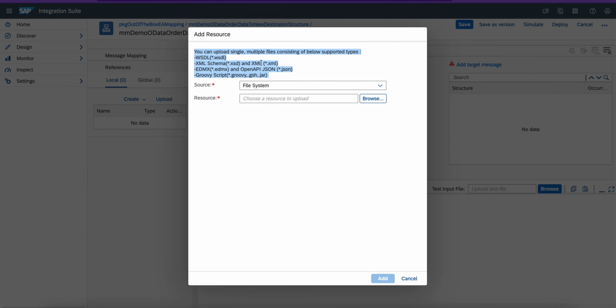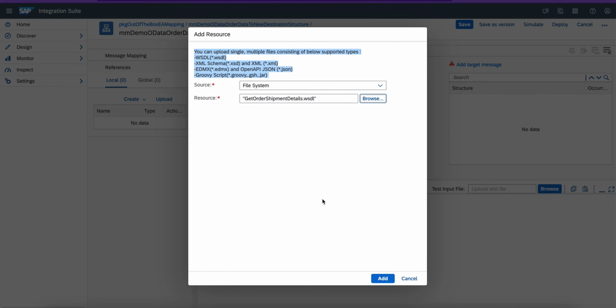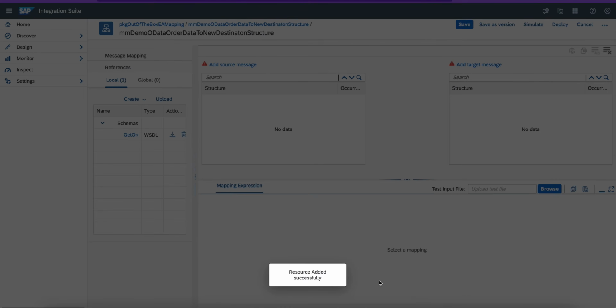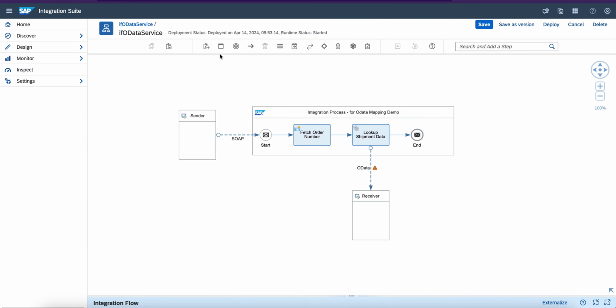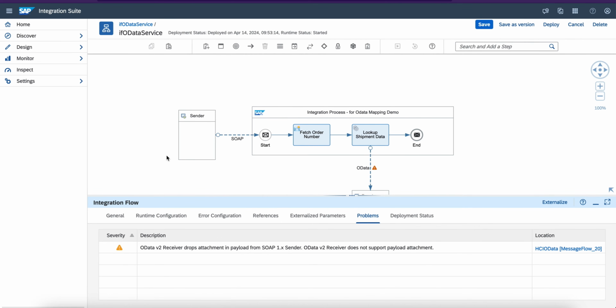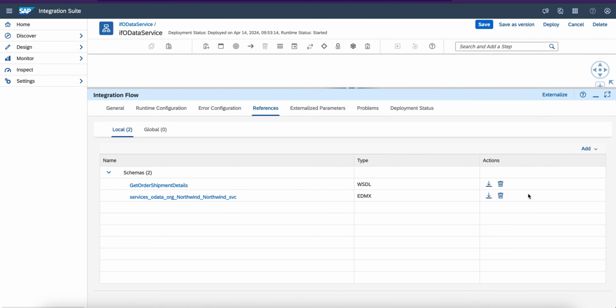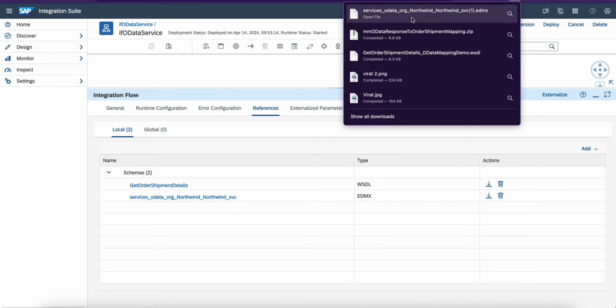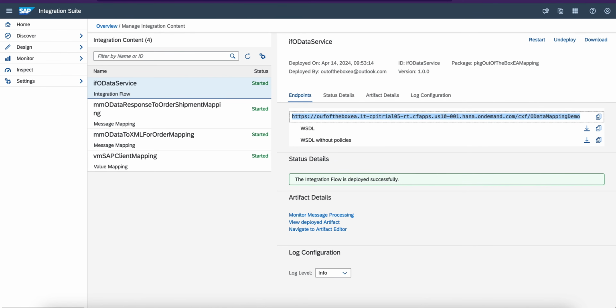You can upload WSDL, XML, EDMX, or Groovy scripts. So let me select the source structure, that is my web service, that is WSDL. And now I'm going to download the EDMX file that is generated. So if you go to the references of the integration flow, I will be downloading this because I need this for creating a mapping. So I just downloaded this EDMX file from the OData service.